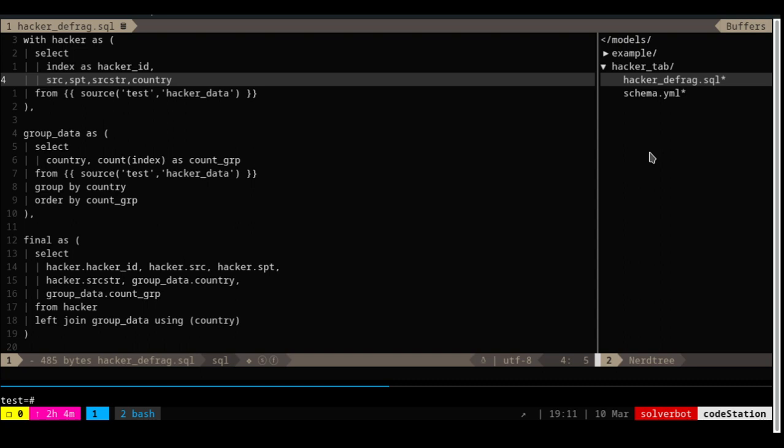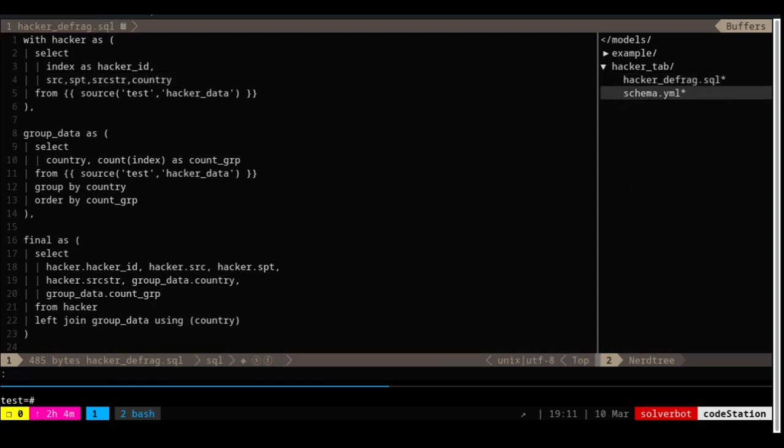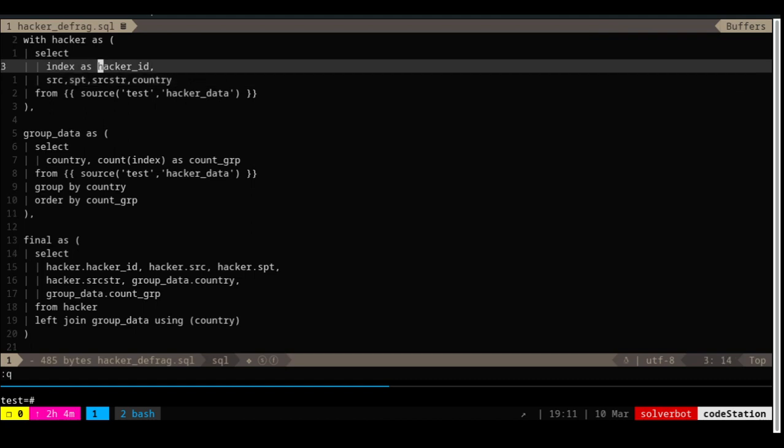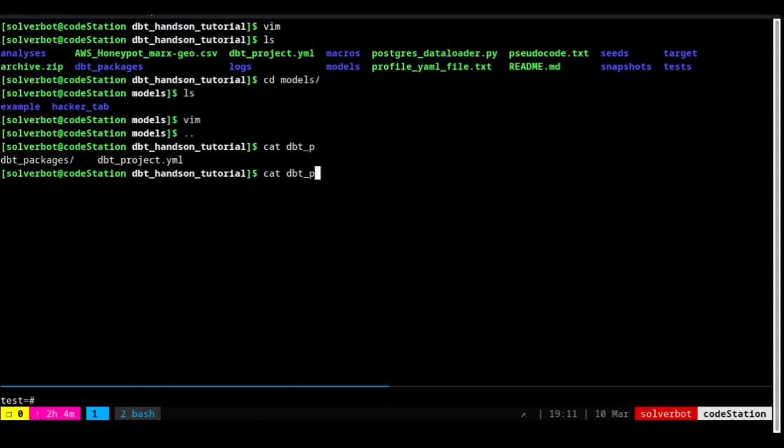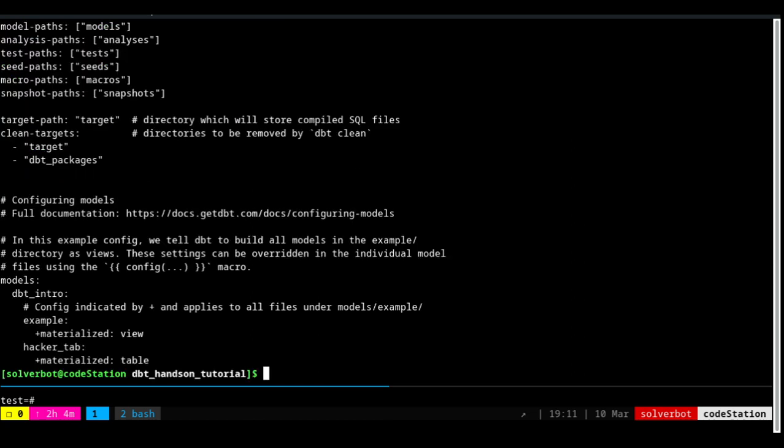What happens is, why is it not quitting? What happens is, just a minute, the DBT project. Yeah. You see this area, example and hacker tab. I opened the file dbt_project.yaml. Once you open it, you will see at the bottom that there is example and hacker tab. This is actually the model folder that we are using.